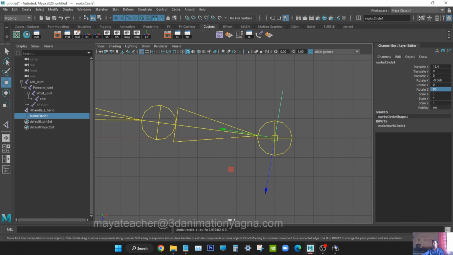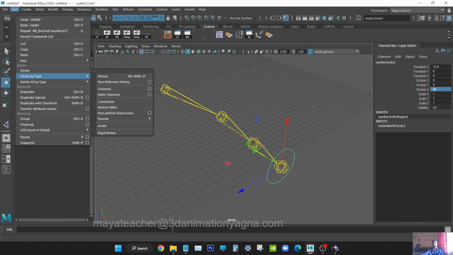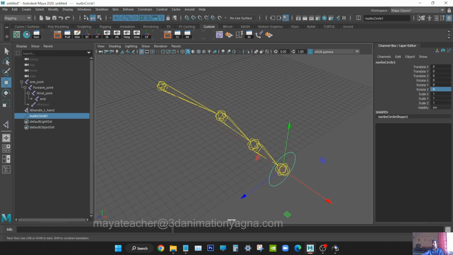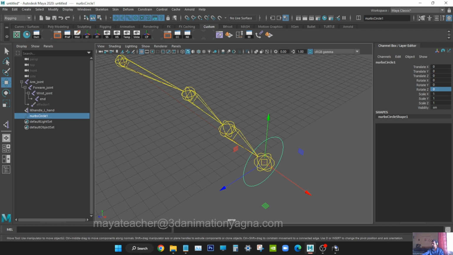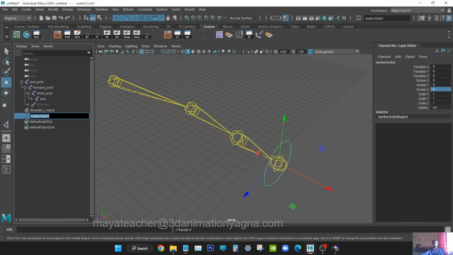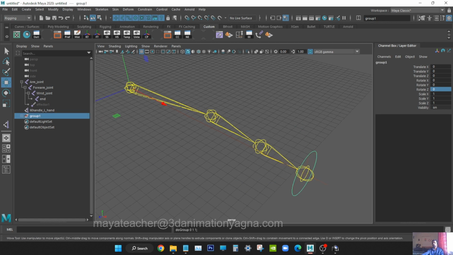To achieve that, undo it and do freeze transformation for the circle, and also delete the history. Modify, freeze transformations. Yes, it's applied. Now you are seeing translations and rotations as 0. Now I will rename and group it: left hand control CTL. Now Ctrl+G, group it.